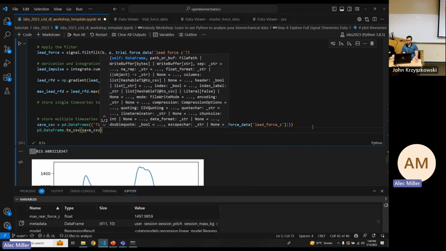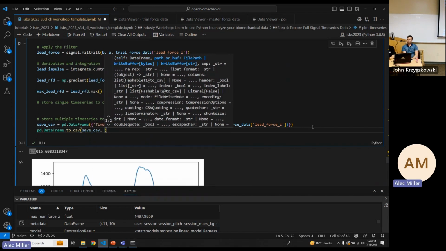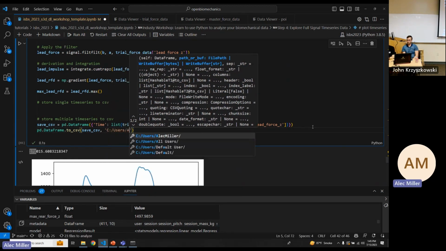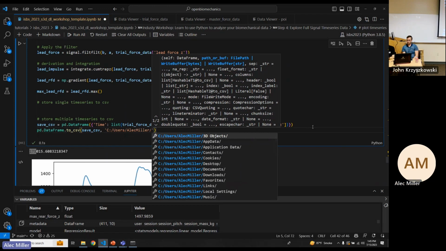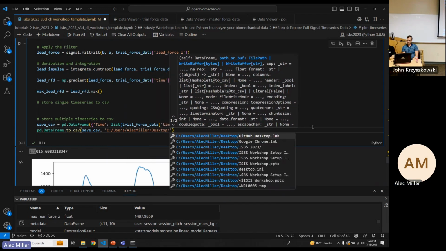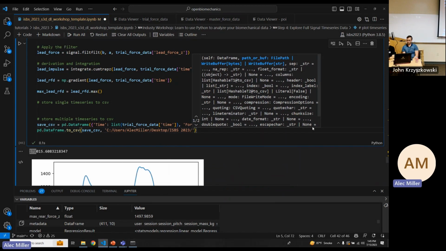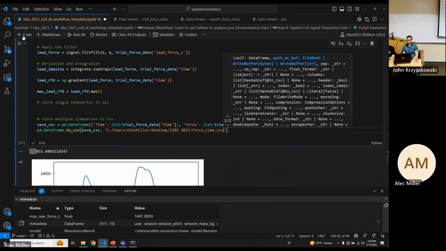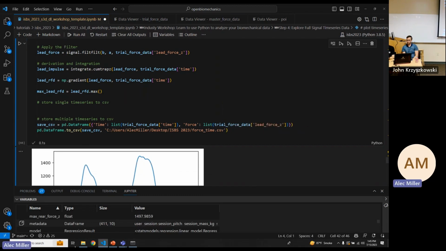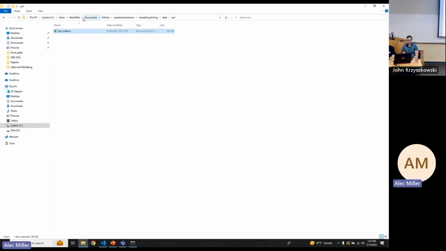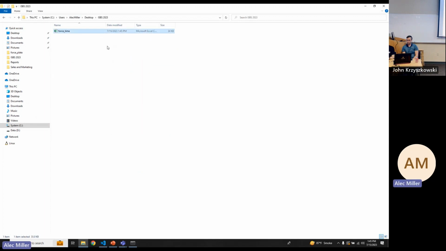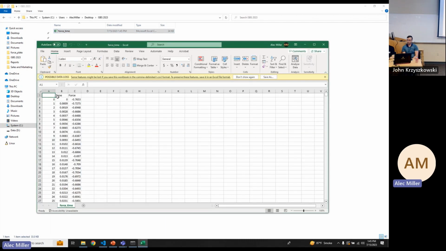And we are saving our save CSV object, and we can save it to a location that we wish. I'll do C users, Alec Miller, desktop, ISBS 2023 folder, and I'm going to call this force time.csv. If I go ahead and run this and I go open that folder, now here's my force time Excel that has time and force.